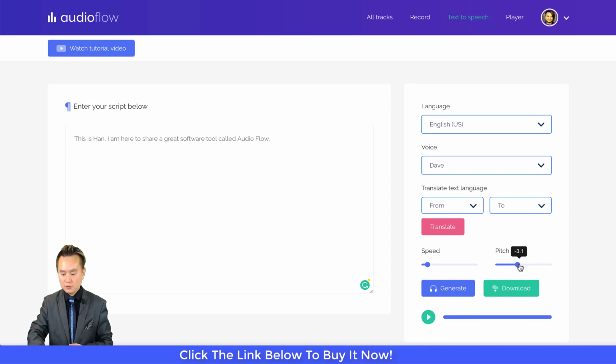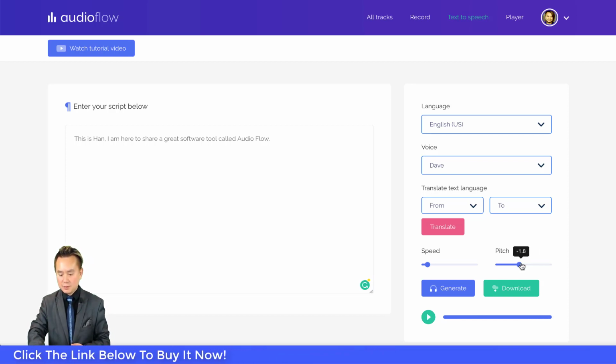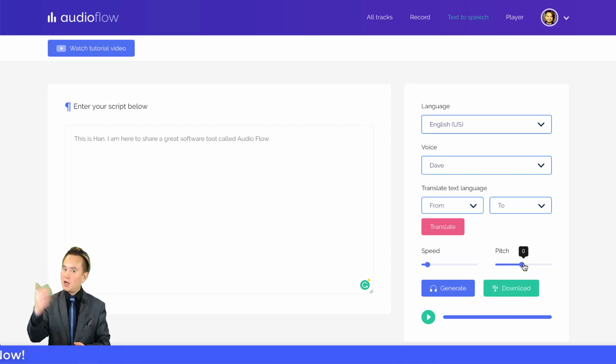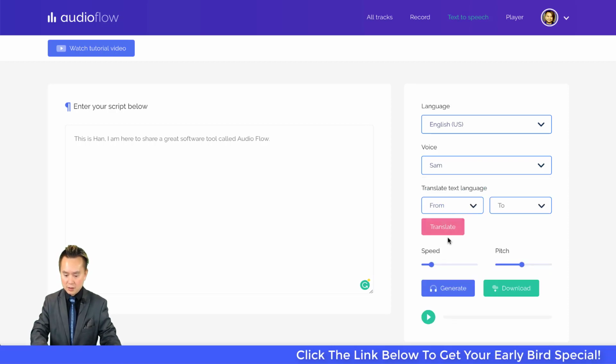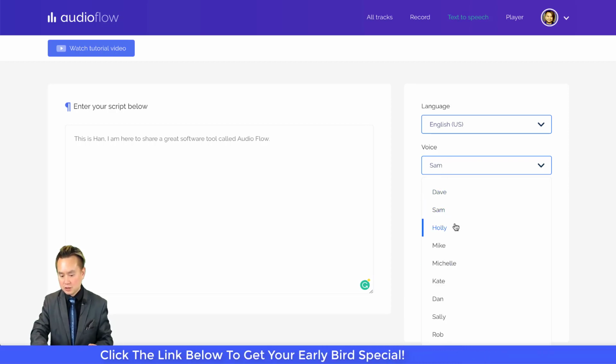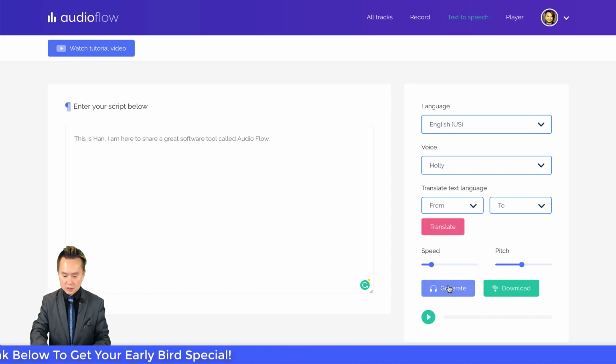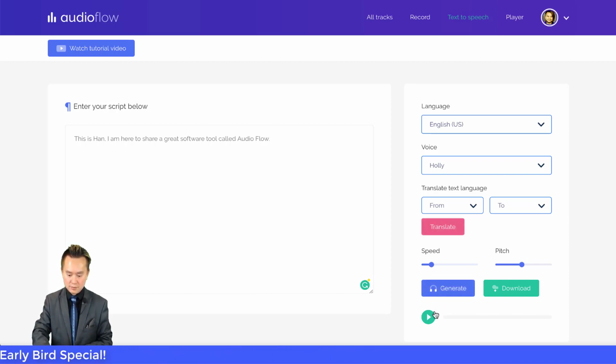So you can have a really fun time with this because you can make it a female voice, give it a high pitch, or slow it down. But the default setting is actually pretty good, so I'm going to leave that. Let's generate that. Let's go to Sam. Let's not hear a female voice because we already heard a male voice. Let's generate.